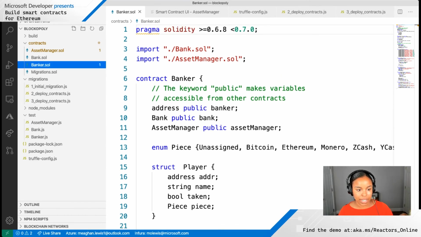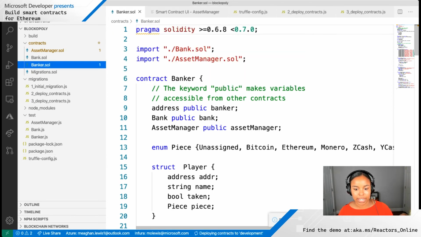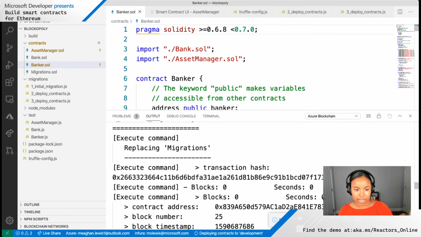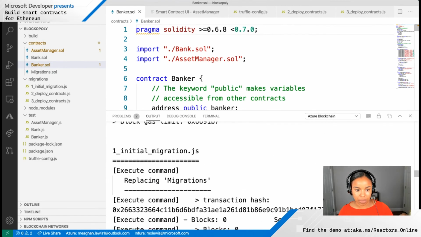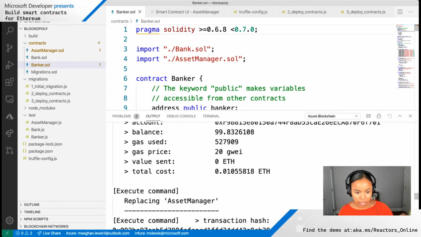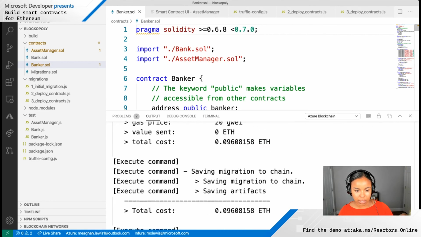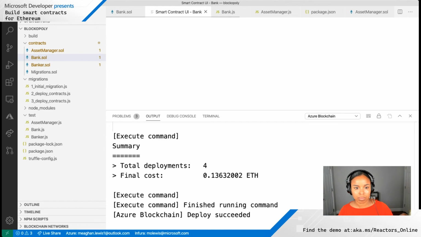Let's go ahead and then deploy this contract. We're going to deploy to the development environment again. And we should only be running the new migrations now, I think. Oh, it is doing some rerunning of migrations. And that was successful. Okay, so we have done that.